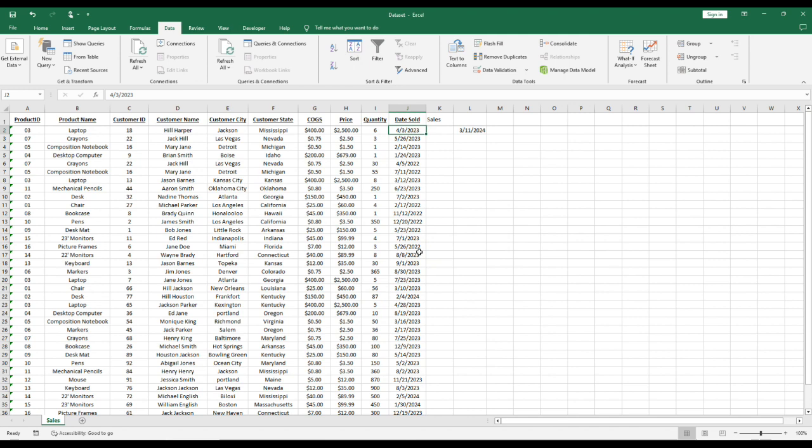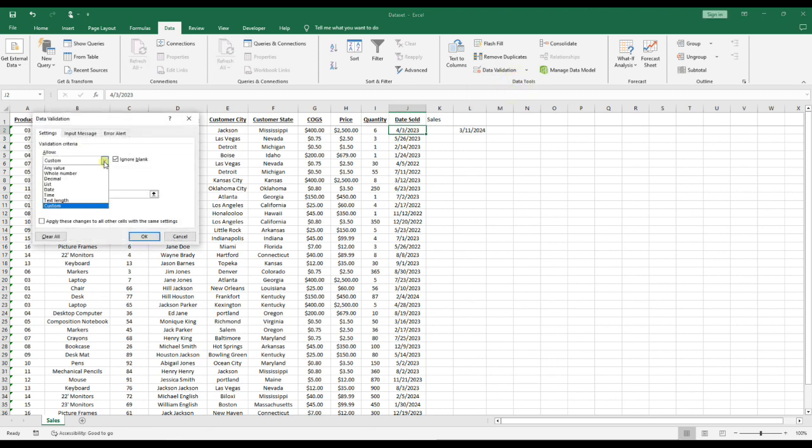So you can use data validation for a lot of different things. You can use it to limit the cell entry to whole numbers. You can limit it to decimals. If you were to use the date range, you can add a date range to it. So there are a lot of different options that you can use, and there are a lot of different ways that you can use data validation.